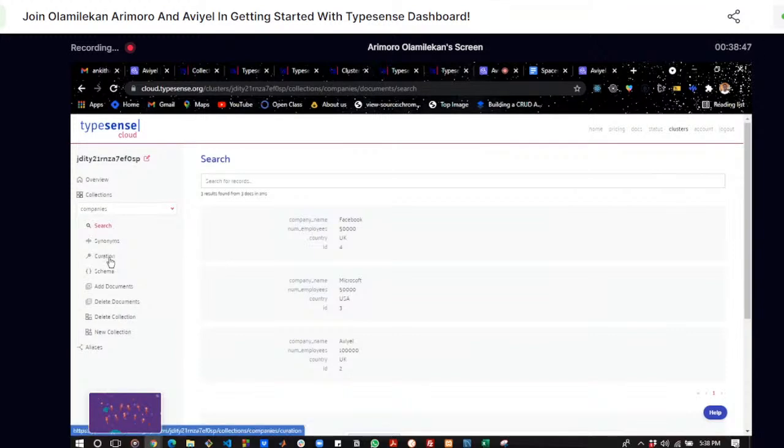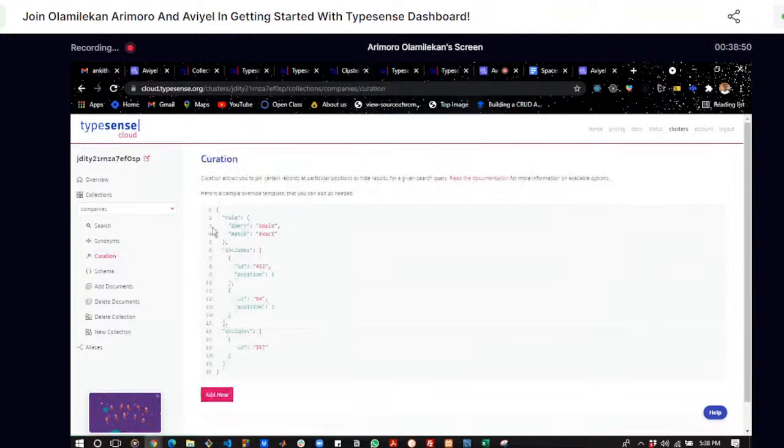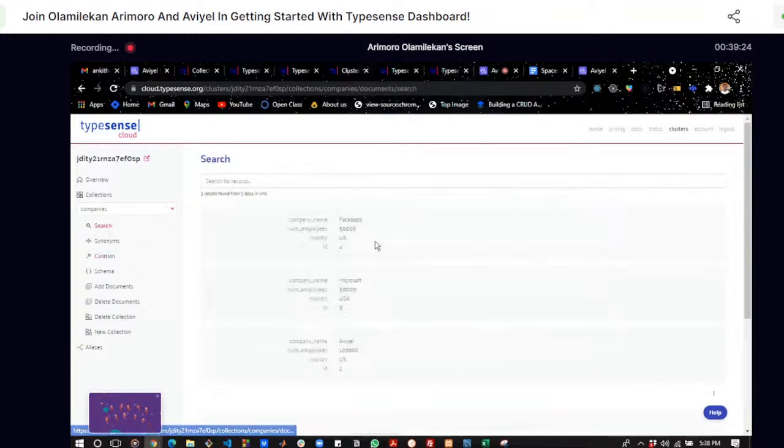So let's create another, curation. If you click on curation, let's use curation also. In a way, you can make it easy for your users. For example, we'll use an example where we search for, let's just search for company. Someone can mistakenly search for company instead of a particular company name. So if someone searches for company, I can include some particular fields to show up first, on position 1 and position 2, and I will specify their ID. Let's confirm the ID names of the companies we have created. If I go to search, we have Facebook ID of 4, Microsoft ID of 3, Aviyel ID of 2.